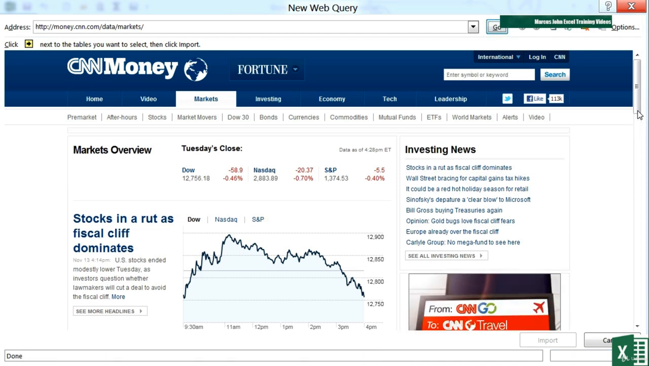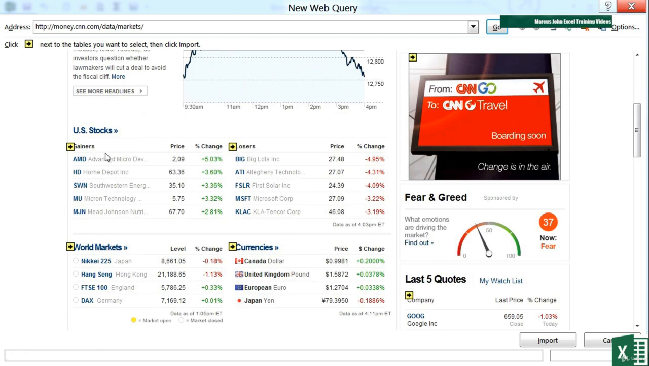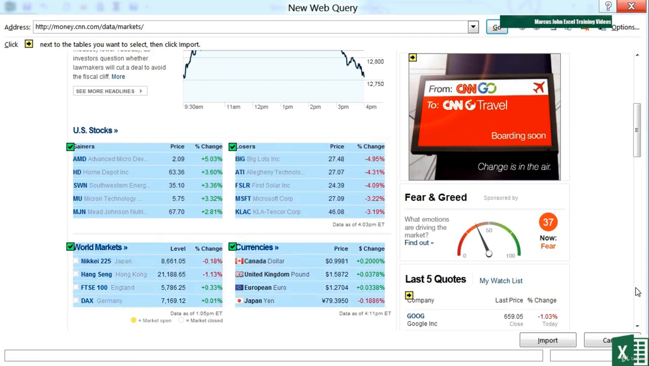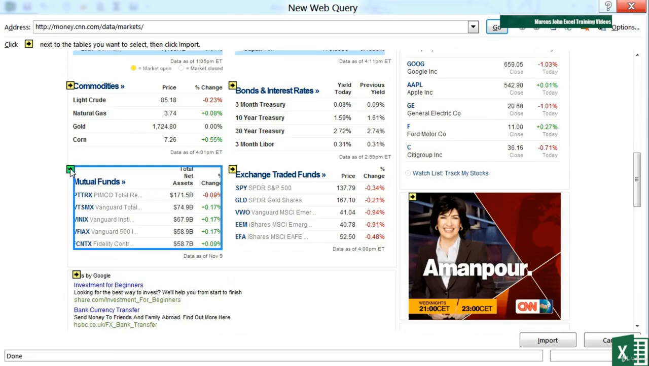Any of the data that is stored in a tabular format will get a little yellow box and an arrow next to it, like here for the likes and here for the menu. I'm after this stock information here. I want that table of information there, that table of information there, that table of information there, and that table of information there. And let's have the mutual funds as well. And then we click import.